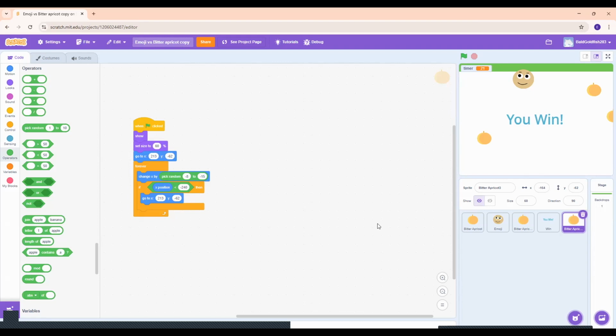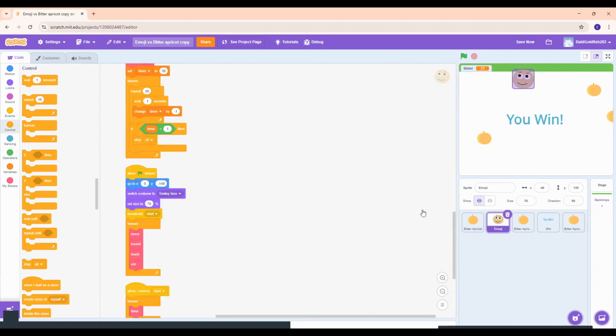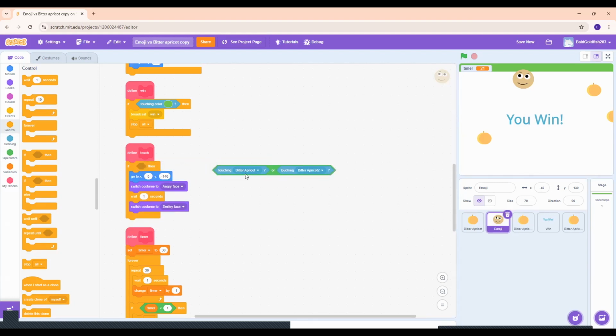But if you want to make the game difficult, we need to go to the control and grab the wait 1 second block, but instead of wait 1 second, we can write 0.5 seconds. So we got the 0.5 seconds, and what do we want to do with 0.5 seconds? We can put it on top of whoever. And let's go to emoji. Once we go to the emoji, we need to take out the or operator just for a while because we're not going to delete it, but we're going to take out the touching picture icon and put it aside.